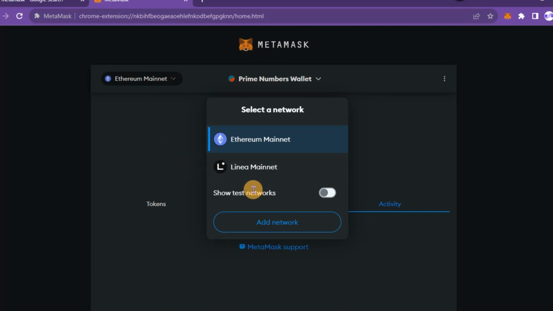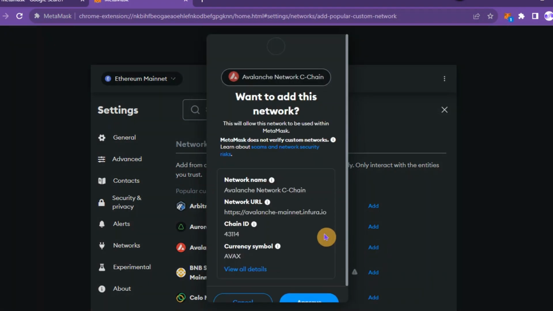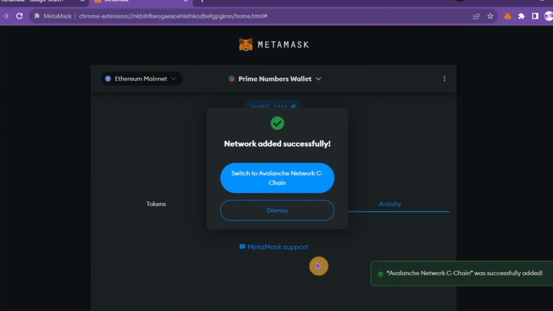In this section you'll see a list of networks that you can connect to, but at the moment our list is pretty empty, so let's add some networks. Click the Add Network button and you'll see it gives you a list of popular networks to choose from. Next to each network is an Add button, so I'm going to add the Avalanche network and then it will ask me to approve. So I'm going to click Approve and that will now add the network to my wallet. It will then say network was added successfully and give me the option to switch to that network, but I don't want to, so I'm just going to click dismiss.